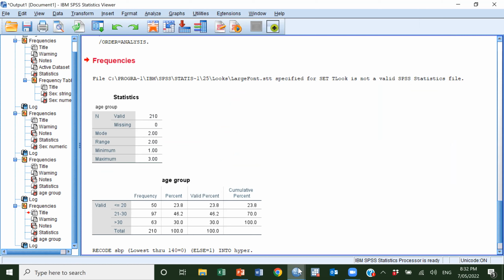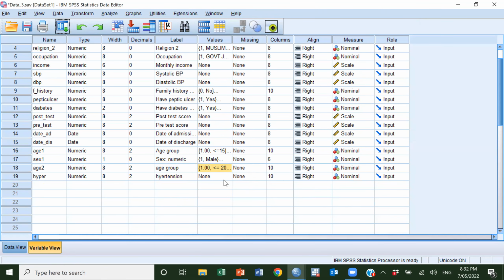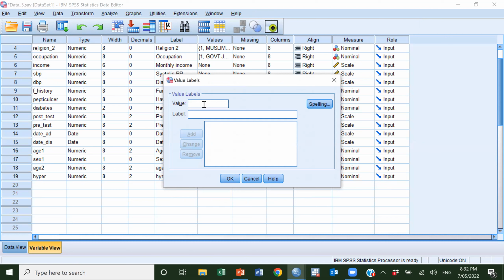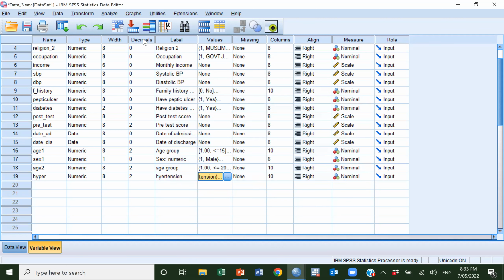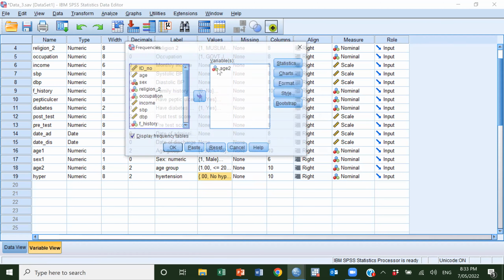And I will go to the variable view to change the value labels. Here, 0 means no hypertension. Okay. One is have hypertension. Okay. Add. Then okay. Now I will check by making a frequency distribution table.